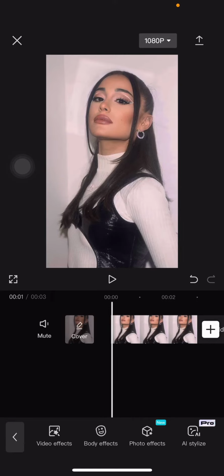In this video, I will show you how to make a GIF on CapCut. I have an image of Ariana Grande for this project to show you I can make a GIF from this picture, but you can also use a video. You can make a new project with a video that you want to turn into a GIF.